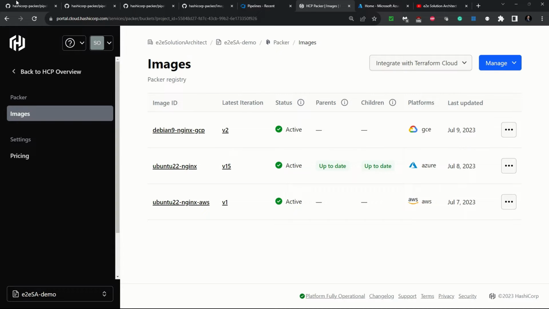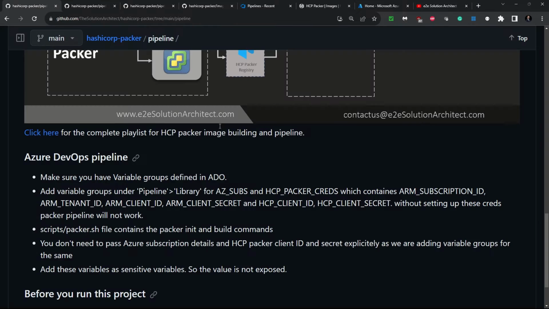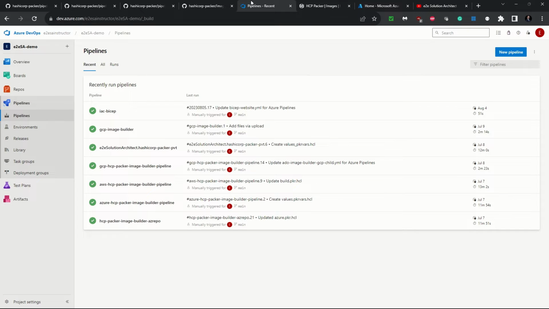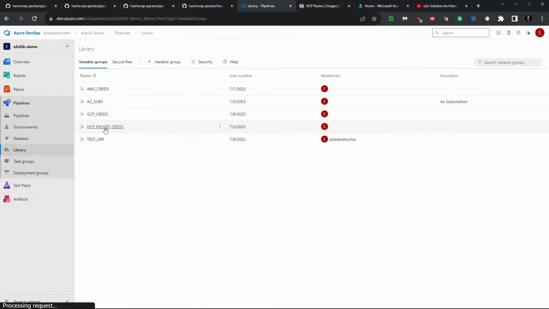So let's go back to the documentation once again. It says that you should have Azure DevOps pipeline access, and make sure that the variable groups are defined in Azure DevOps. Let me take you to Azure DevOps, and let's go to the variables. Here on the left side under pipelines, you will find Library. Click on Library. Here in the library, you can create variable groups.